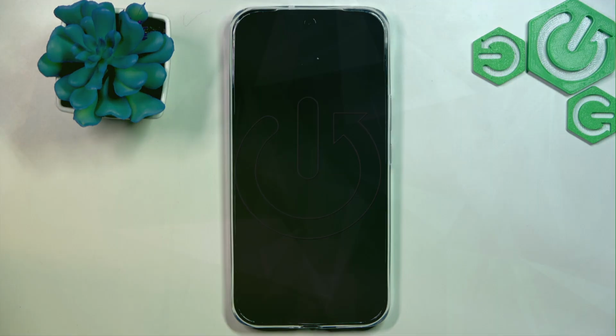In today's video, I'll show you how to fix no sound during calls on your Realme 16 Pro 5G.